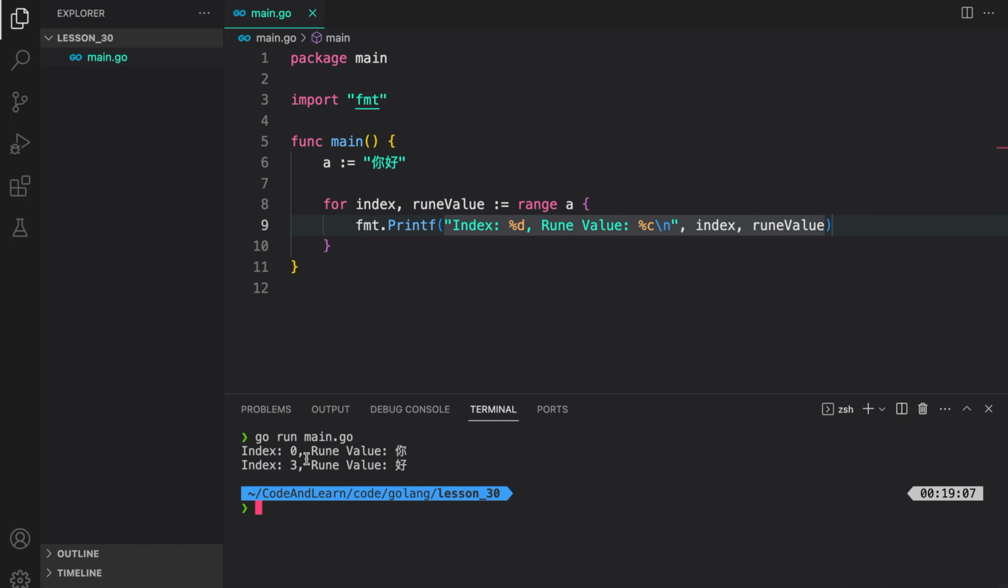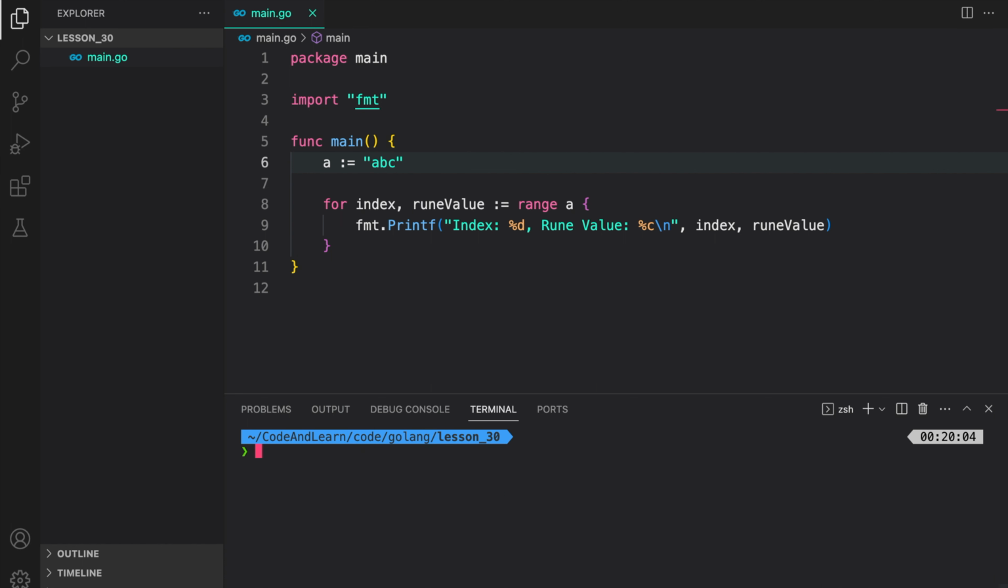The first value it gave was the index of the starting byte for the rune, or the Unicode code point. In the case of the first character, the byte resides at index 0, and for the second one, it resides at index 3. So we can say the first character in the string is taking 3 bytes. If we had a simple string, for example ABC, where each character covers a single byte, we would get index 0, 1, 2 printed along with the rune values, or the character values.